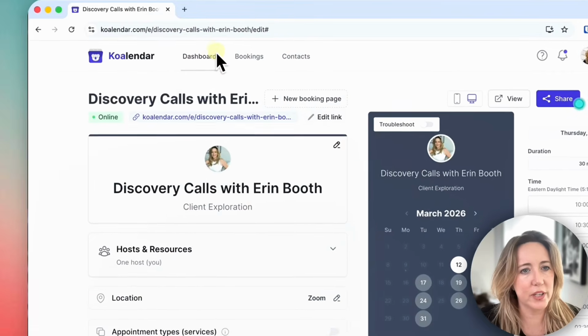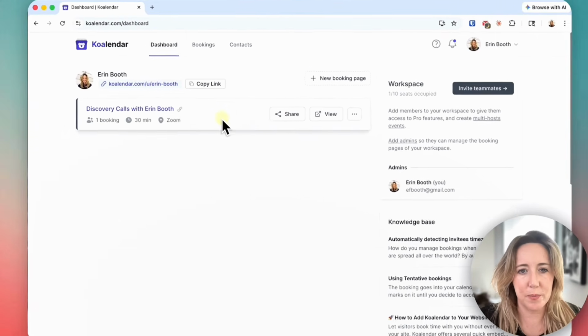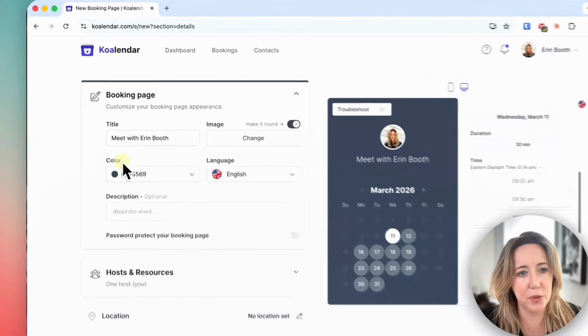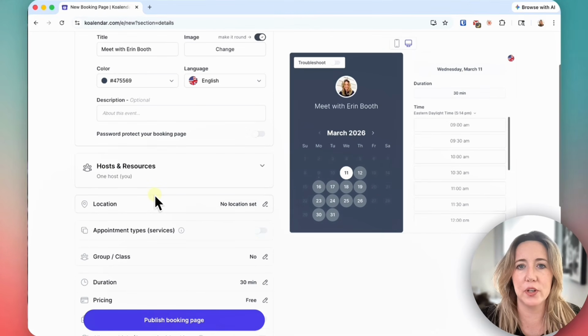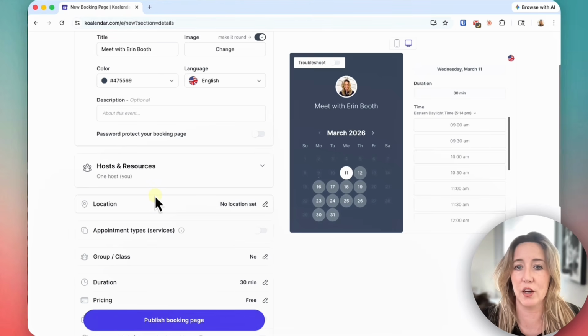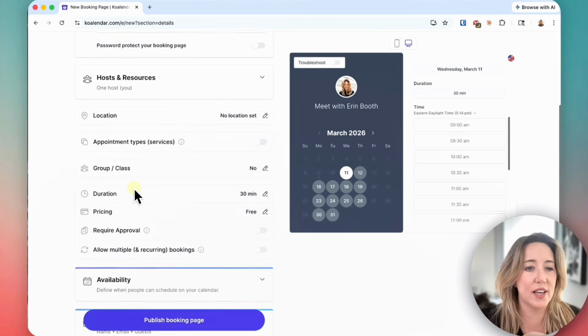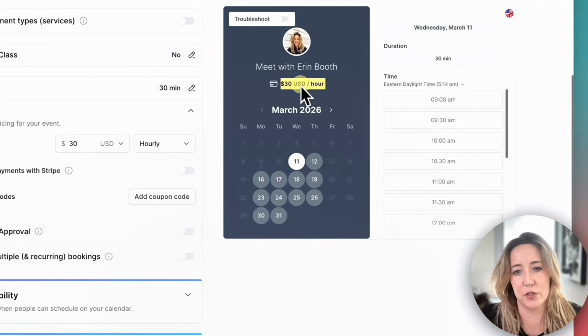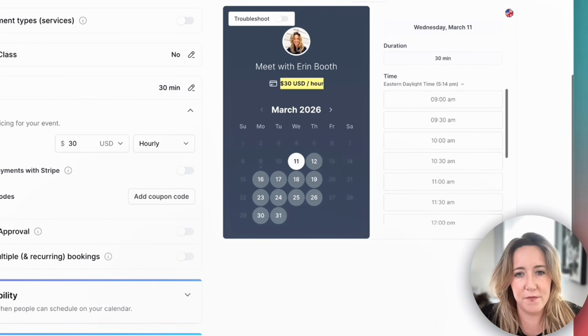I want to quickly create one more page with you because I promised we would talk about the payments option. So let's go back to booking a new page. Let's assume that you are either consulting or you're meeting with someone as a VA on a one-off project. One of the coolest things that you can add to your booking pages are pricing. When you set this payment option, you'll see it reflected here. So it's very obvious that the person booking with you is expected to pay.